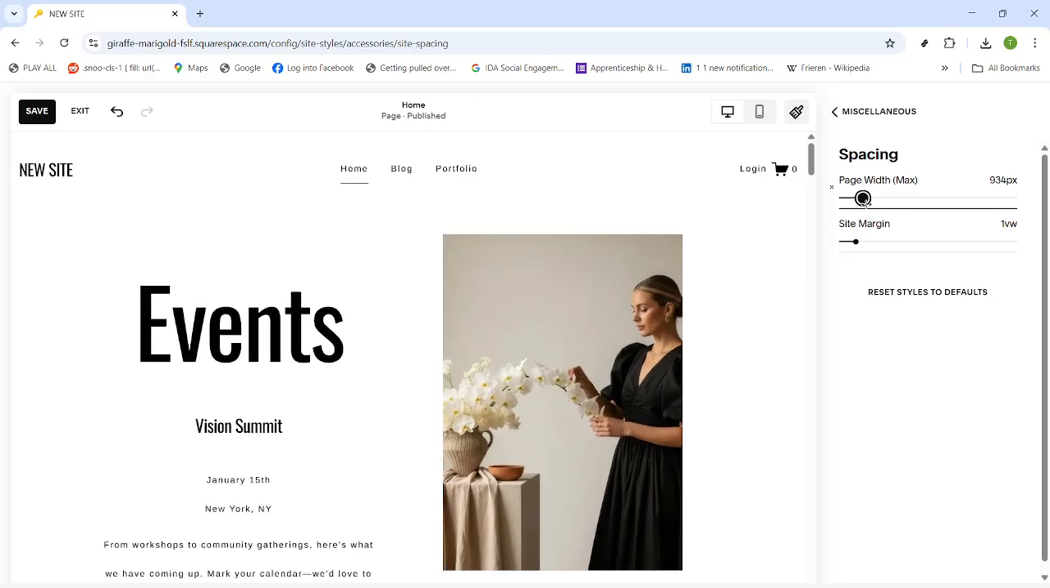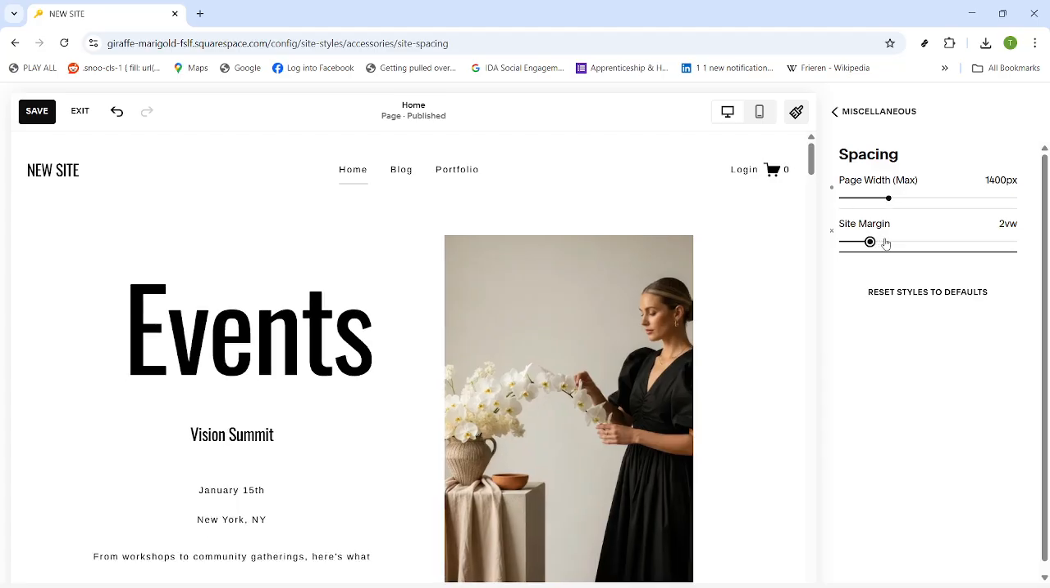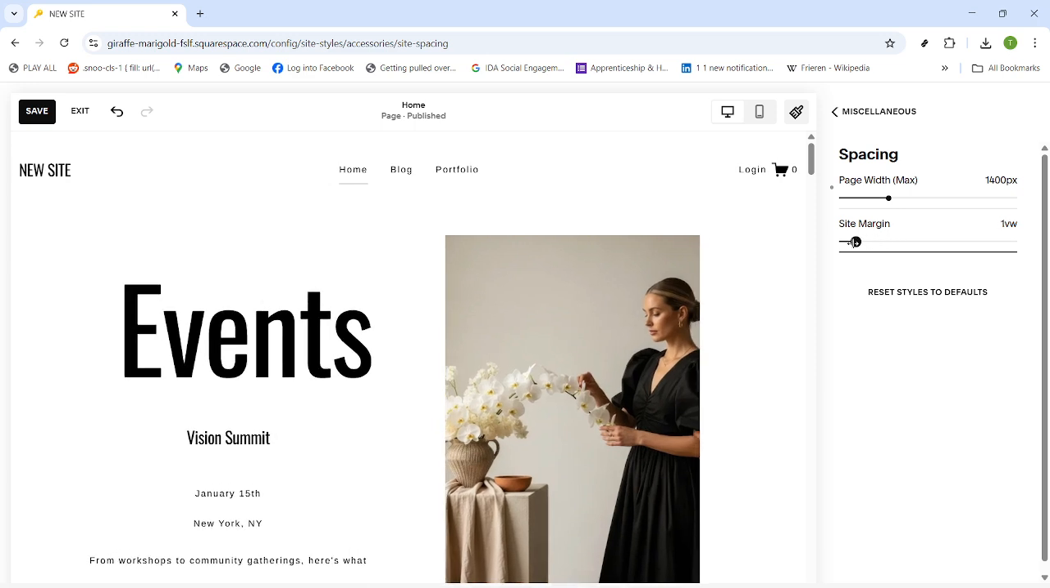Watch the page preview as you make adjustments so you can see how images, text, and grids respond in real time. A helpful rule of thumb is to aim for readable line lengths, usually around 2 to 3 alphabets wide, so paragraphs don't feel too long or too cramped.